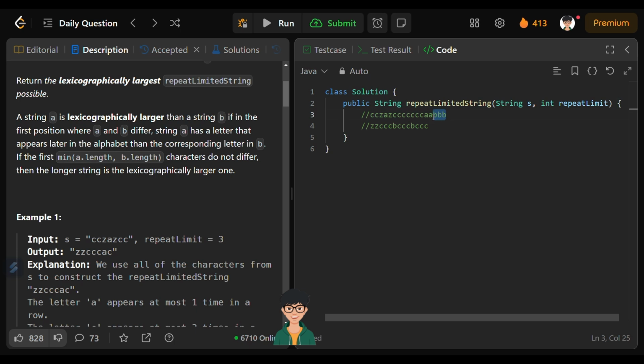We are left with one B. So what we will do, we will choose one B. And as we can choose only one B, we are not able to add more. So then we will move to the next main character, which is now A. So A is there, and we will try to add A. A we can add at max 3 times. So we added A 3 times, and we only have 3 times.